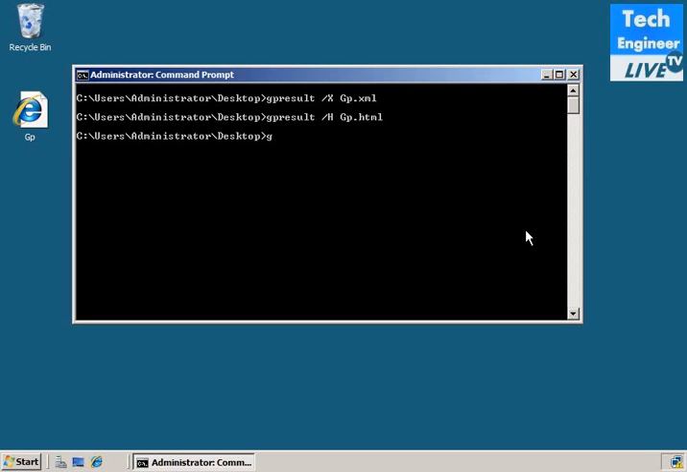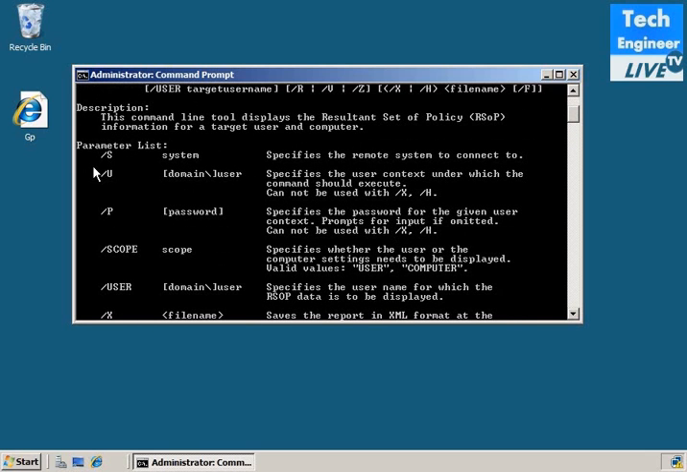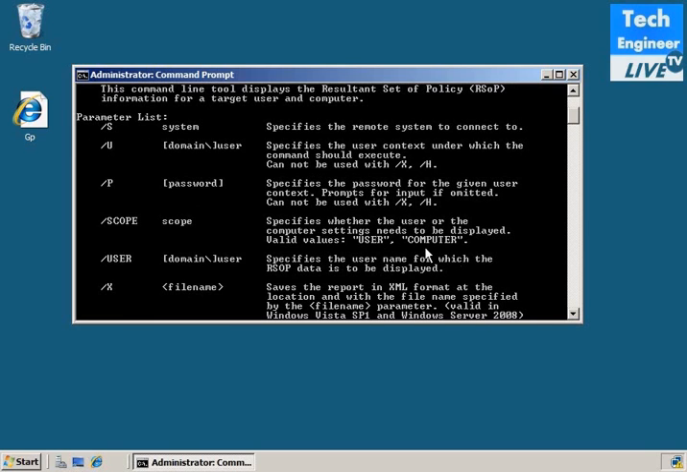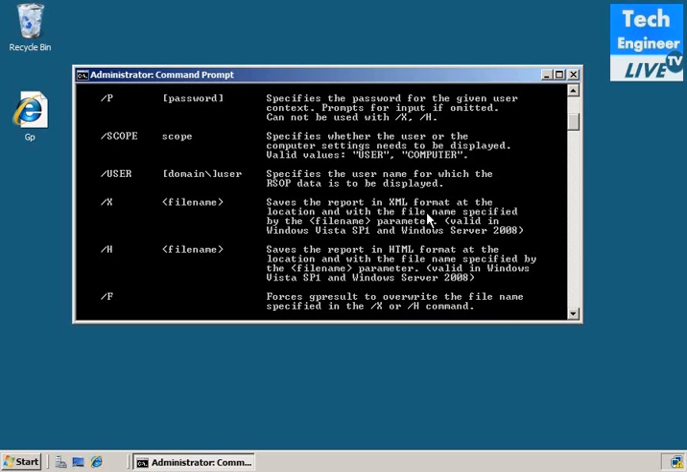You can even take help. Sorry. Here we go. So lots of help is available about the system, domain, user, password, scope. So it's valid on the user. If you are trying to track group policy from a user, then it's from the scope, and then the user. The file name you already created is based on XML, and the file name already created is based on HTML.